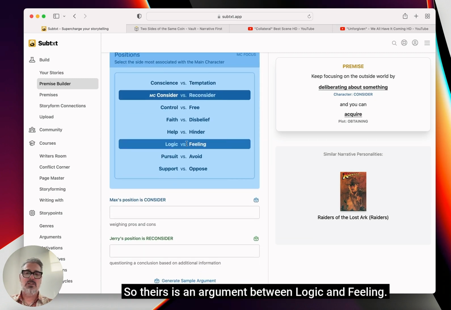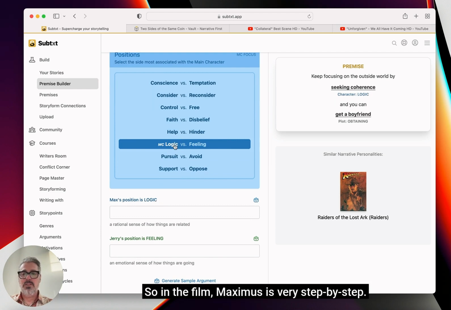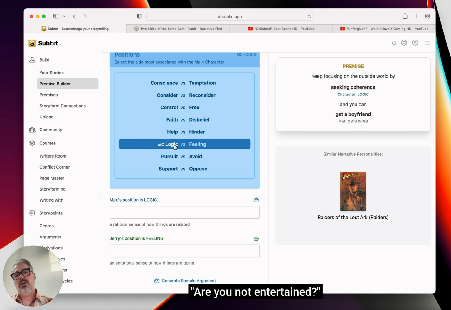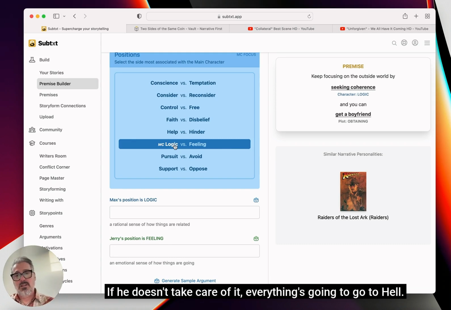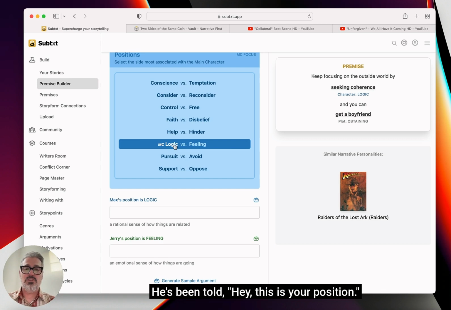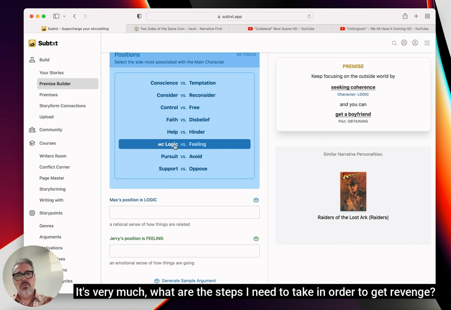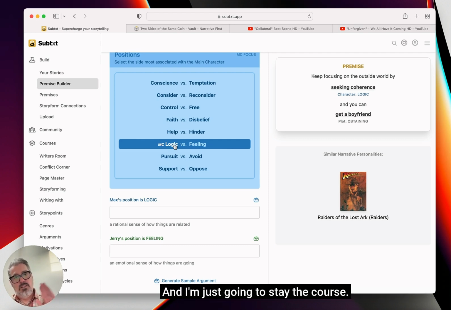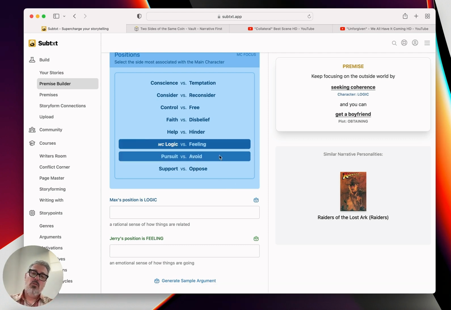Okay, so theirs is an argument between logic and feeling. In the film, Maximus is very step by step. "Are you not entertained? I'm going to do this. I'm going to do this." He's all about the rational choice. If he doesn't take care of it, everything's going to go to hell. He's been told, "Hey, this is your position," but then that guy passes away. It's very much, what are the steps I need to take in order to get revenge? And I'm just going to stay the course.